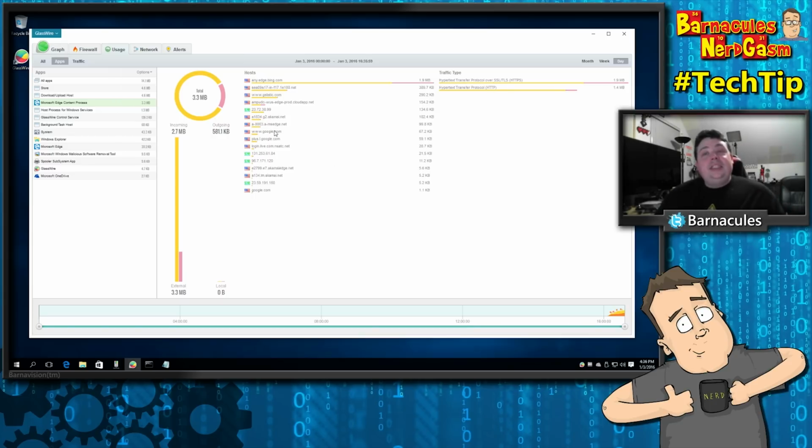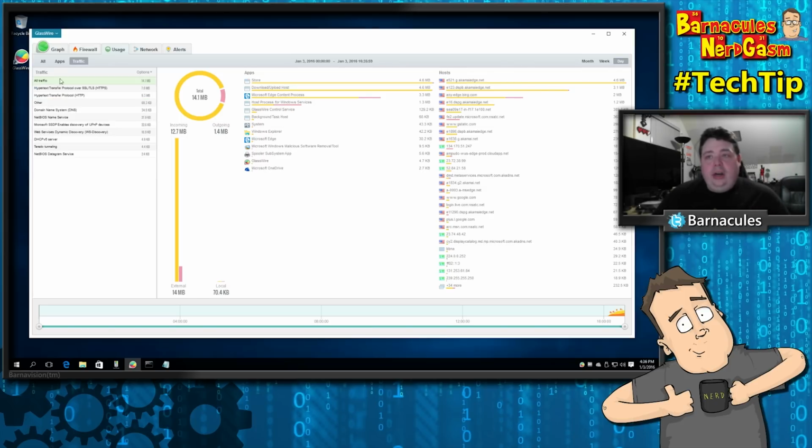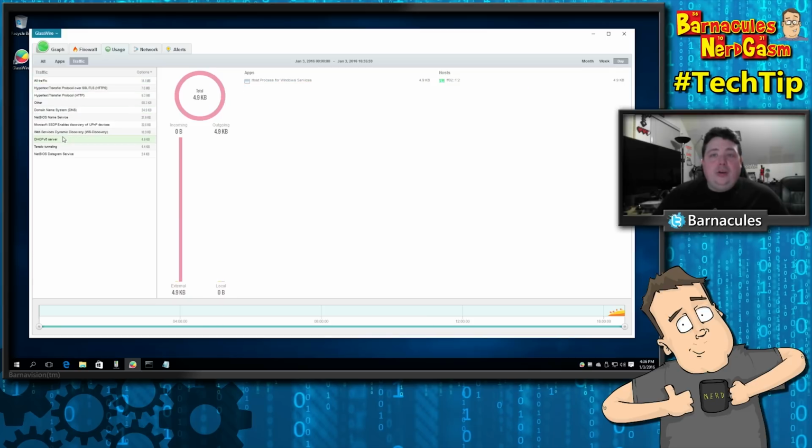It's actually very cool, even when you're playing games. Like if you're playing games like Call of Duty and stuff like that, when you fire it up, it'll tell you what servers it's connecting to, how much data is transacting. You can get a really, really awesome breadth and depth of information from this. And then you can click on traffic over here, and again, it breaks it all down by different types of protocols that were used for sending the data.